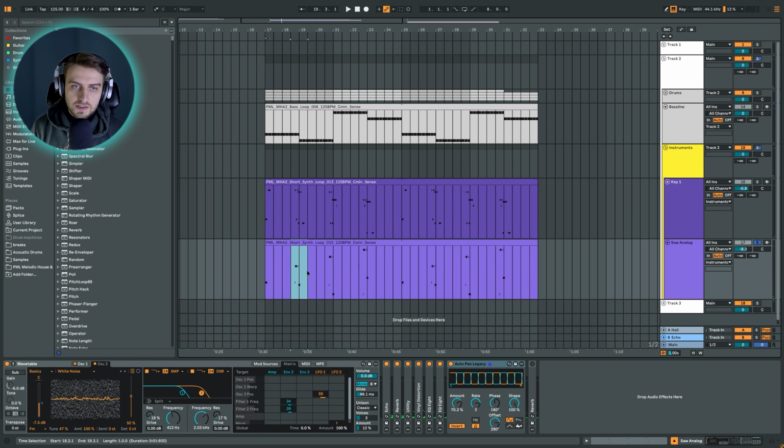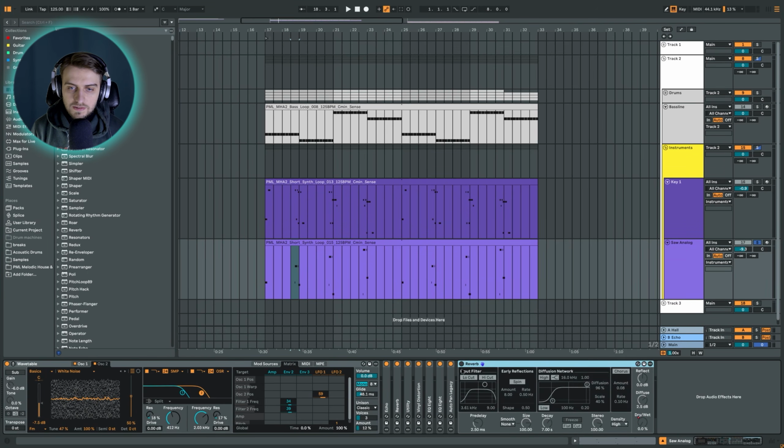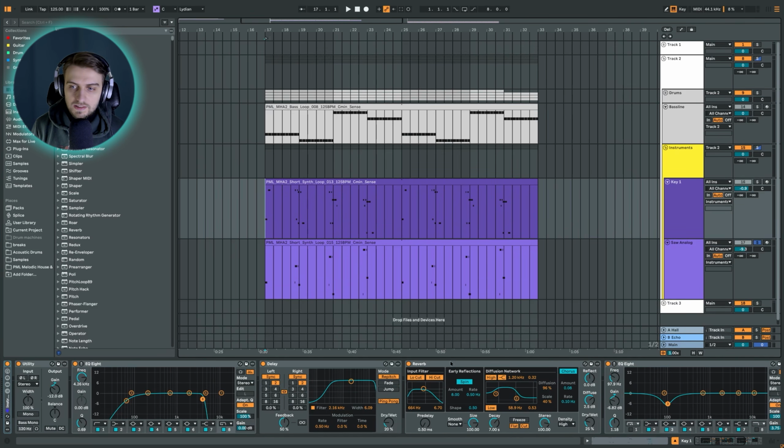So some of these hits are going to be landing on the left, some of these are going to be on the right, and quite high amount is chosen here in this autopan. So this is just spicing up our stereo signal. All right, so let's take a look at the second sort of key wavetable instrument.